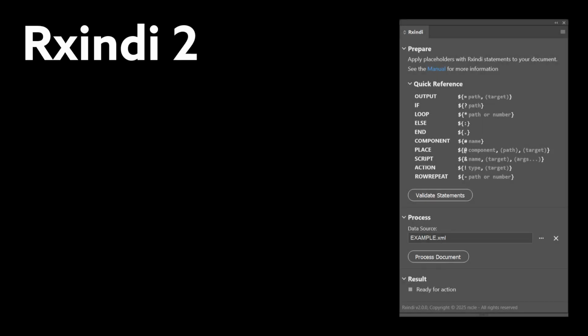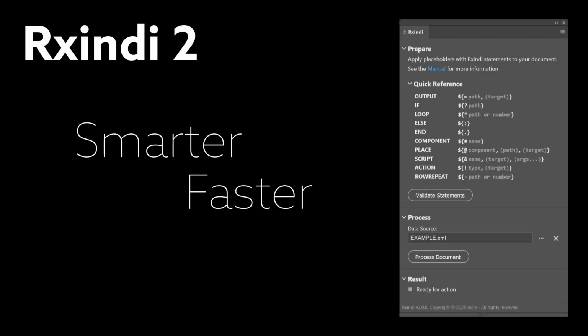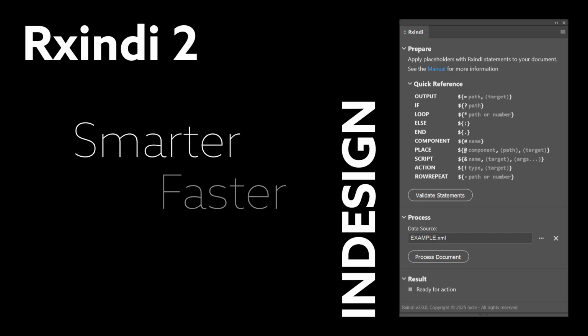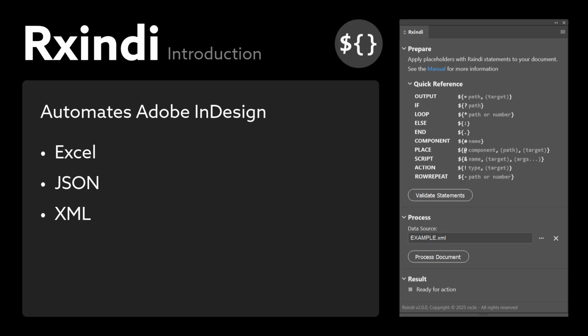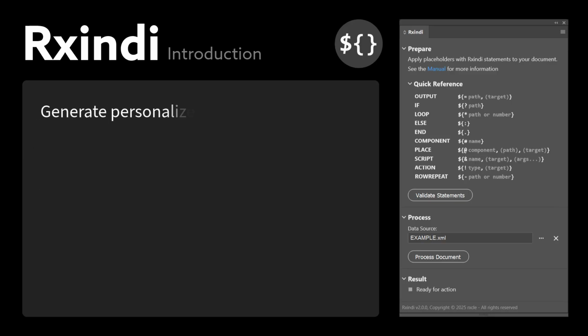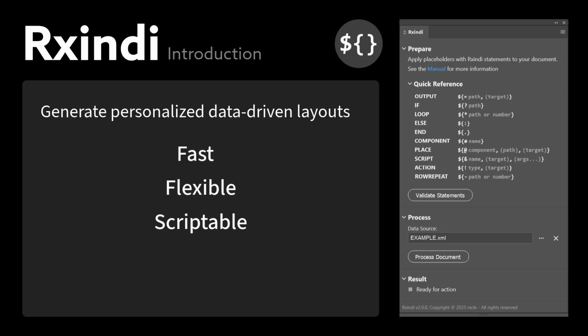This is Rxindi 2, the smarter, faster way to automate your InDesign workflows. Rxindi automates document creation in Adobe InDesign using data from Excel, JSON, XML, or CSV files. It enables you to generate personalized, data-driven layouts from a single template in a fast, flexible, and scriptable fashion.